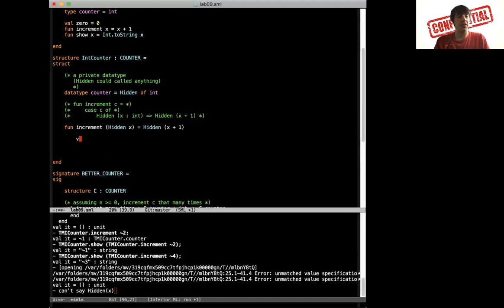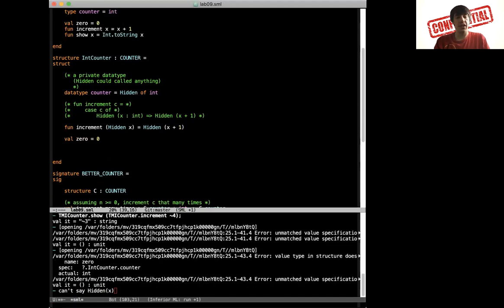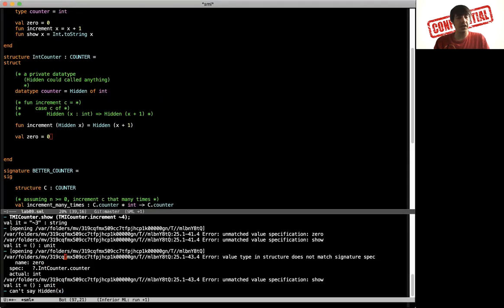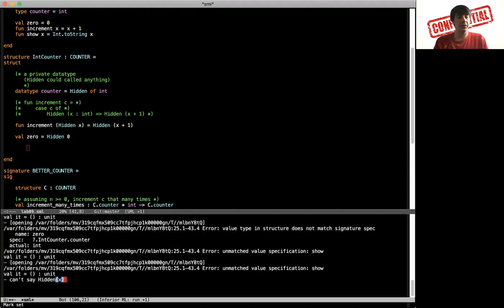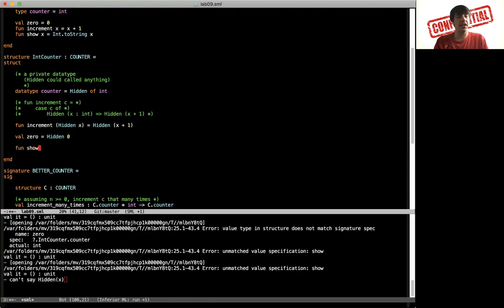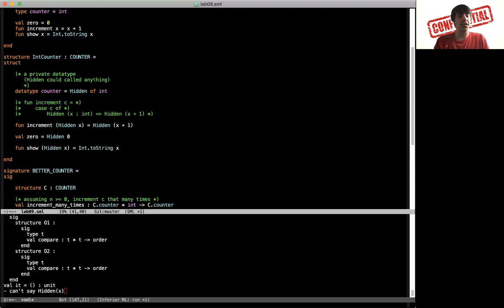Okay, so for the 0 counter, if we tried to say val 0 equals 0, then we would get a type error that the type and structure is an int and not a counter, and that's because we forgot to say, hey, I know the password for creating a counter, it's hidden. And so we can do that. And then finally, when we show a counter, we also have to open it up and then do what we were doing before. Okay, so that loads.